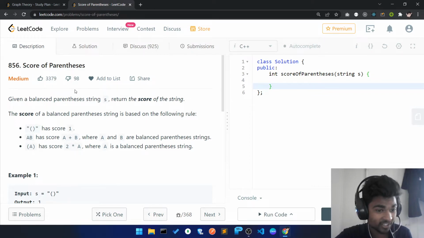What does the question actually ask? You are given a balanced parenthesis string S and your duty is to return the score of the string. How will this score be defined? The score of a balanced parenthesis string is based on the following rules.